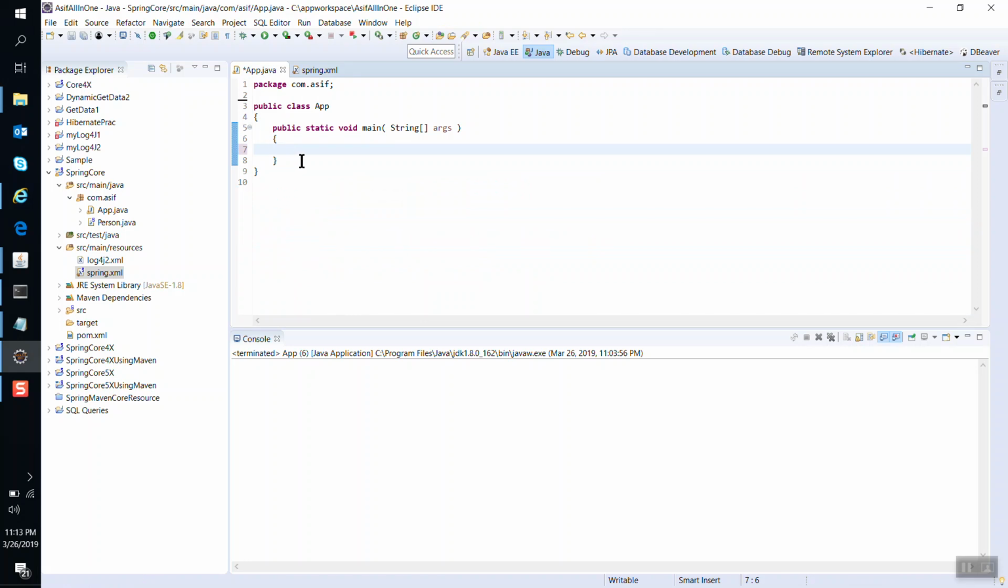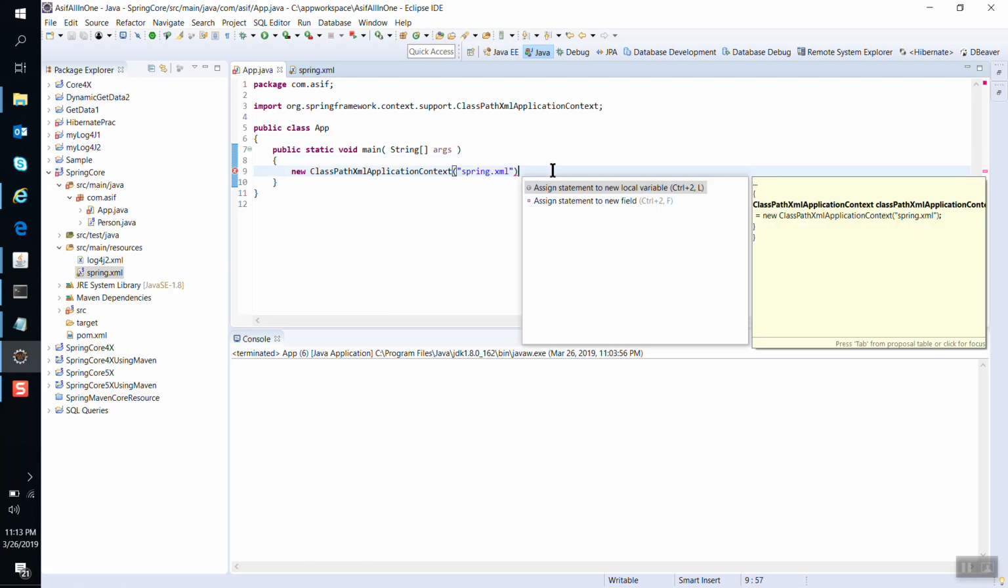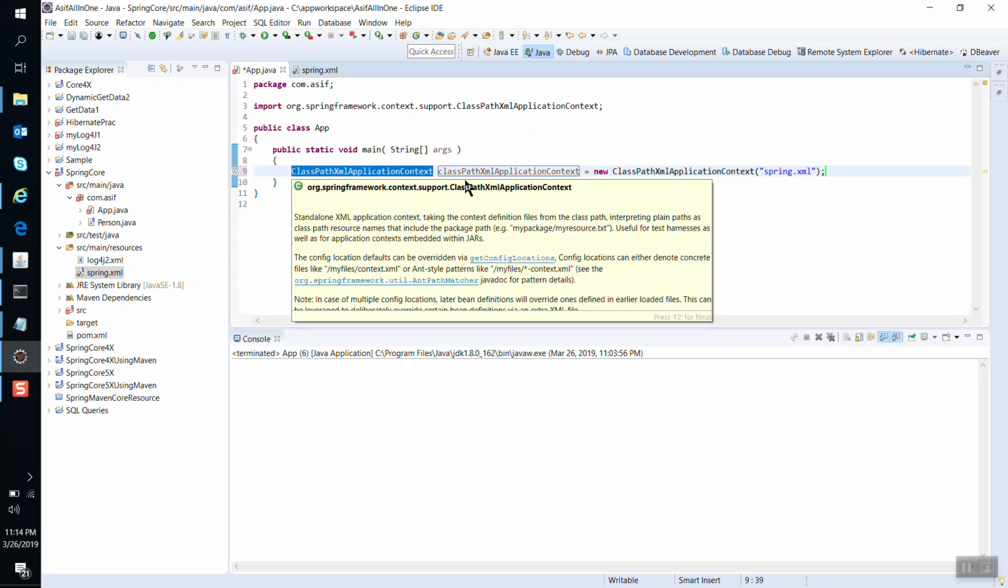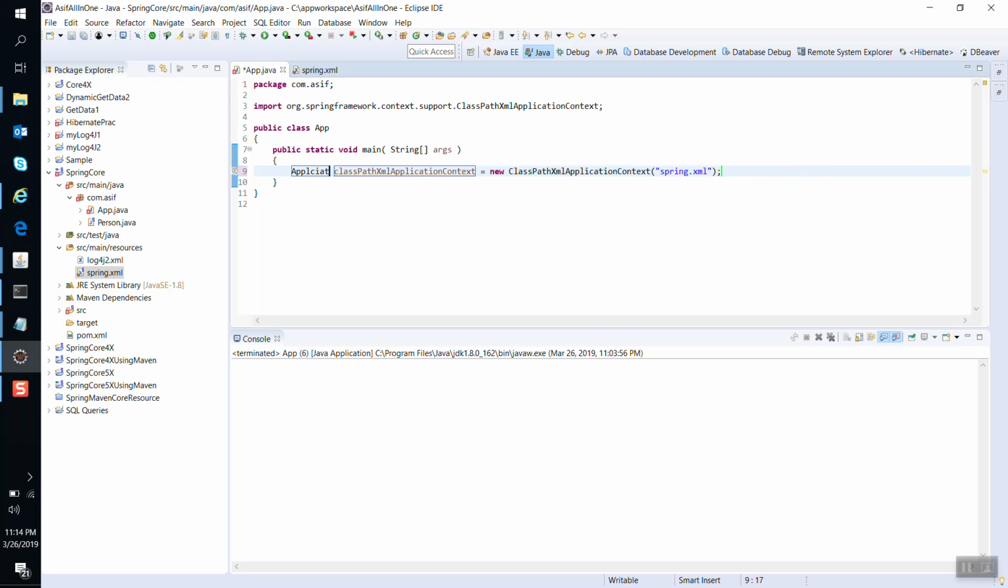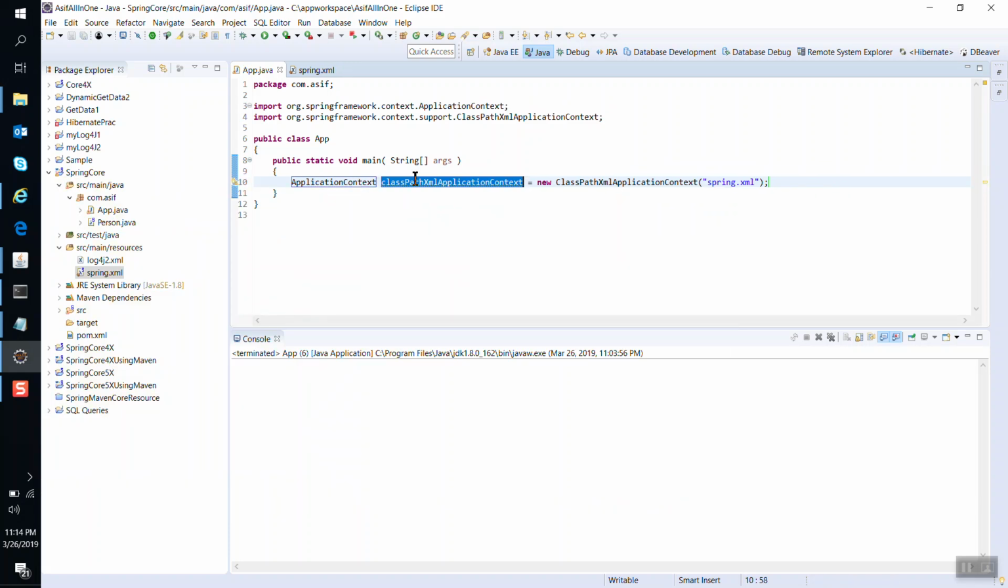Let me create the container of the application context, ClassPathXmlApplicationContext. Inside it I'm going to give spring.xml, my configuration file, and press Ctrl+1 to assign to a local variable. As I said, it's not good practice to assign it to the class for the application context. Instead, we should make use of the ApplicationContext interface. I'm going to name it container.